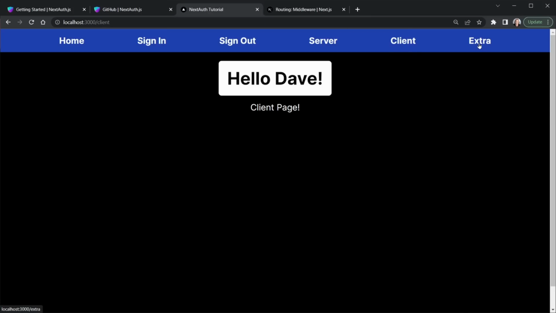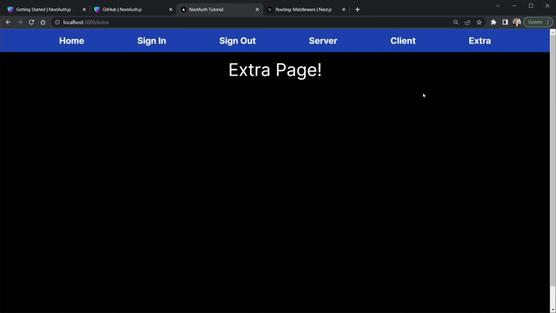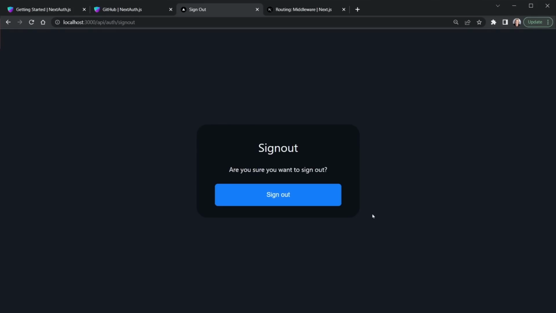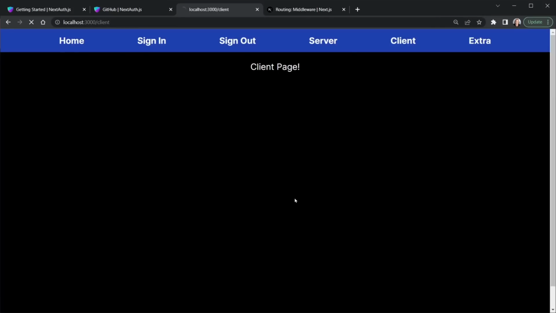But they both work. Now we can go to the extra page also that's protected by middleware. We can go back to the home page, and instead of saying you shall not pass, it also says hello, Dave, and this is the home page. So we're clearly logged in. If we go to sign out, then it takes us to the auto-generated sign out page as well, which you can see is at API/auth/signout. You would just change this to sign in for the auto-generated sign in page. So we can sign out here.